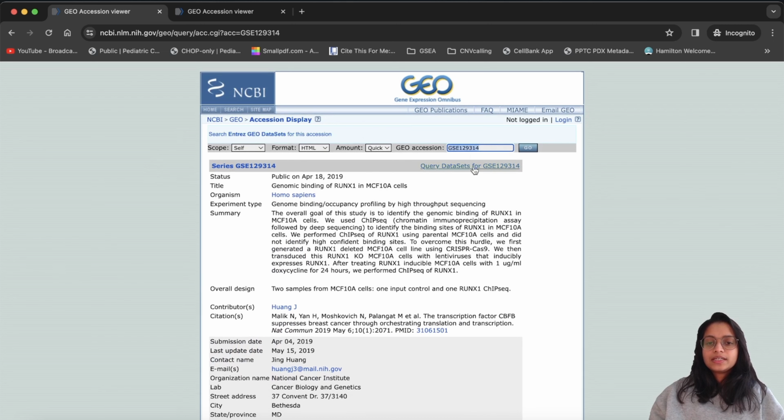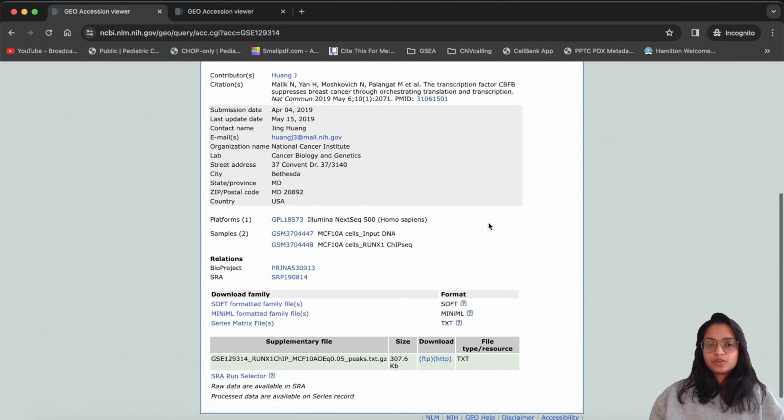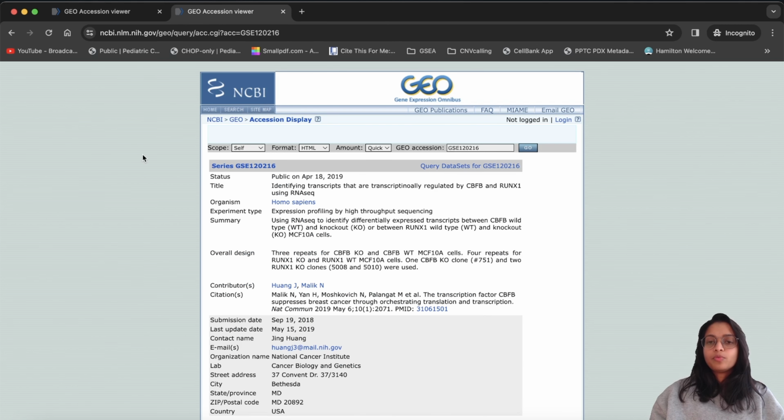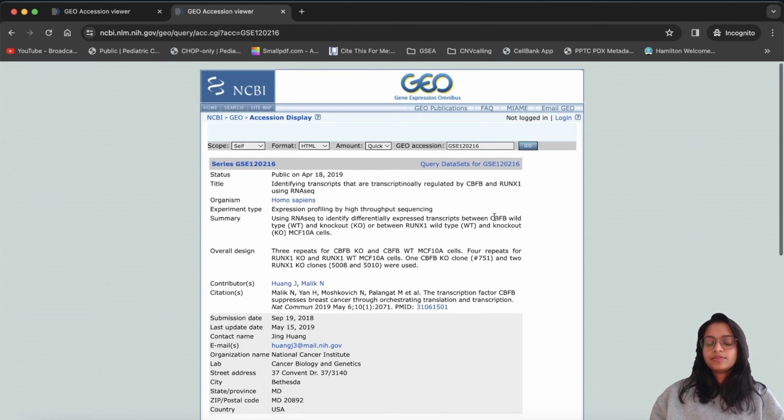This is the ChIP-Seq dataset that we will be using today for the demonstration. This is the same peak set that we performed transcription factor binding site analysis with. So we will be downloading this peak set again for today's demonstration. And for the transcriptomic dataset, this is the transcriptomic dataset that we will be using.